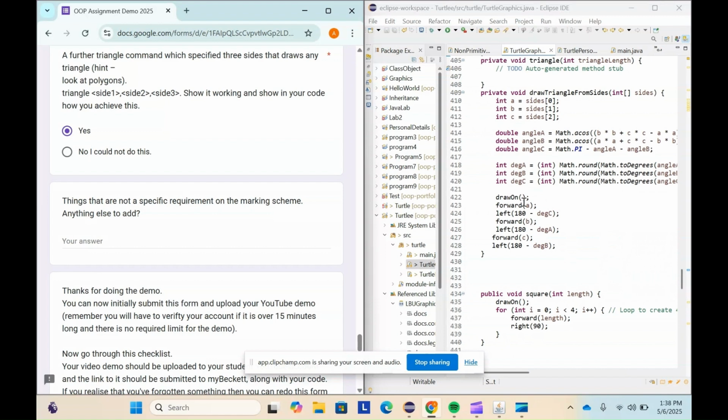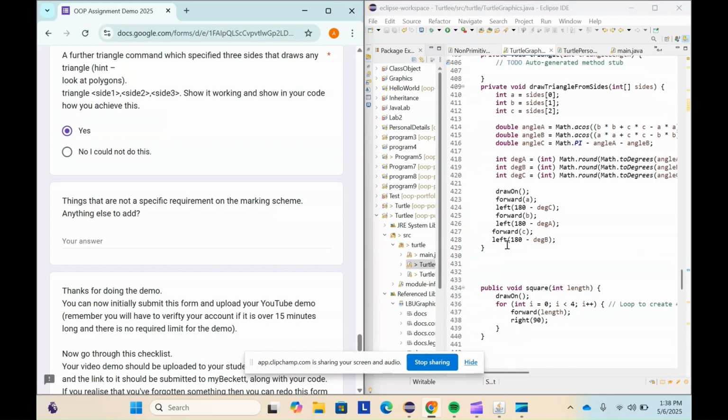Then it enables drawing so the turtle leaves a trail while moving. And then it moves forward by side A and turns left 180 degrees minus angle C to prepare to draw side B. And then it moves forward by side B, which turns left 180 minus angle A to prepare to draw side C. And then finally, it moves forward by side C and turns left again to complete the triangle's final angle and reset the orientation.